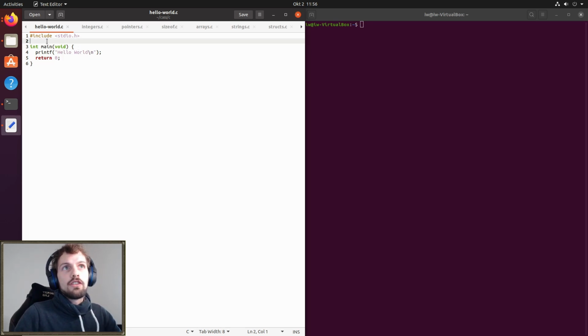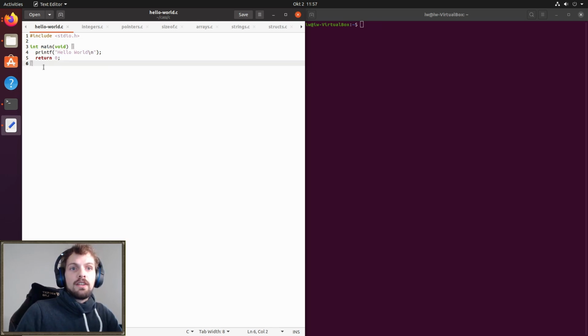The last thing we have to discuss about this file is the include statement. This is the way we include a library in C. In this case, we include the standard input-output library, stdio. And in this library, the function printf is defined. So thanks to this include statement, we can use printf.